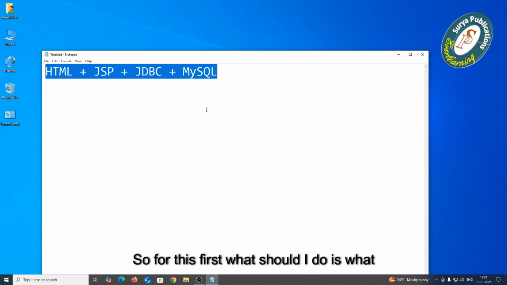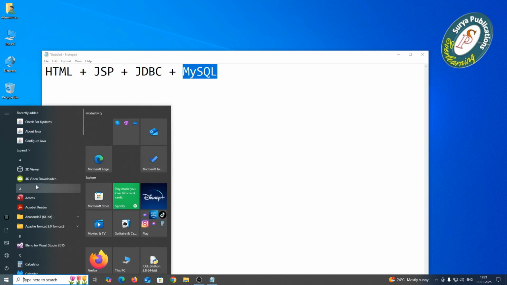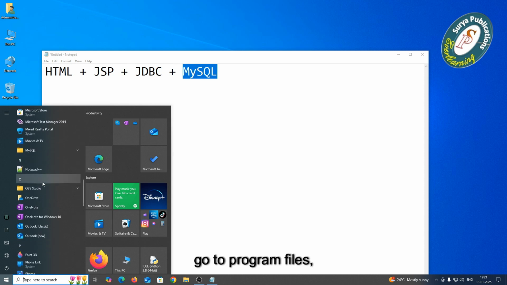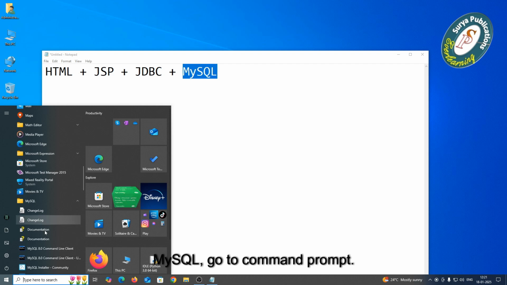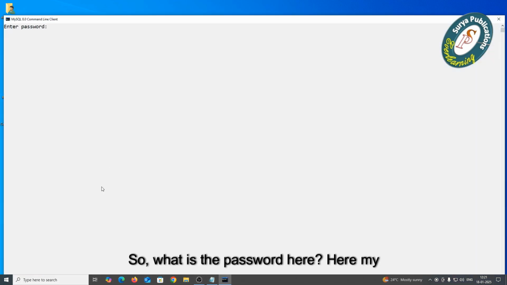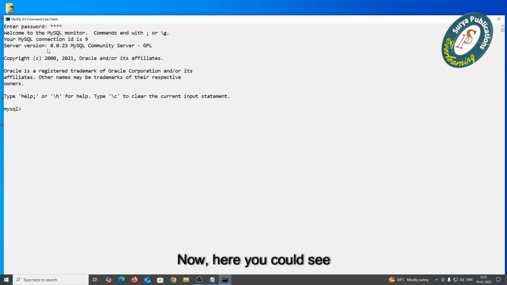So, for this first what we should do is, we will check what is the version of MySQL here. So, go to program files. Check your MySQL, go to command prompt. So, what is the password here? Here my password is root, just type root, enter. Now, here you could see the version of your MySQL, that is 8.0.23.